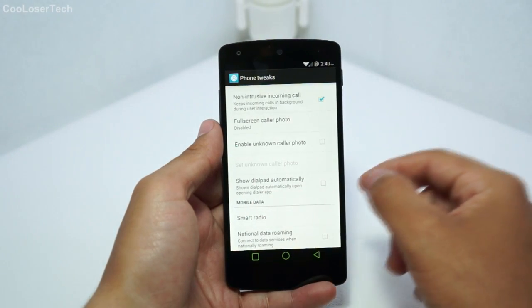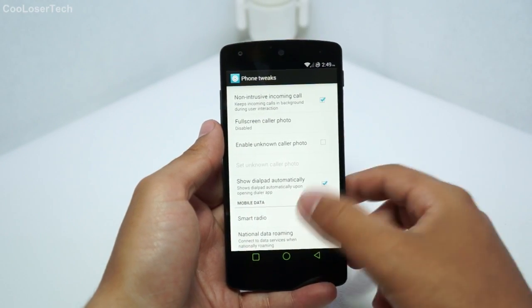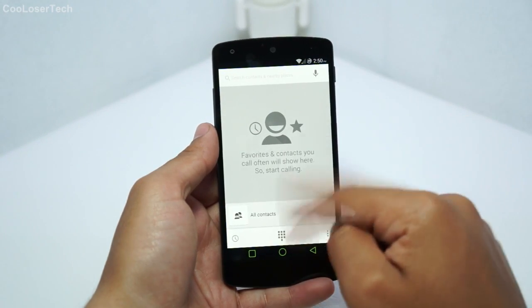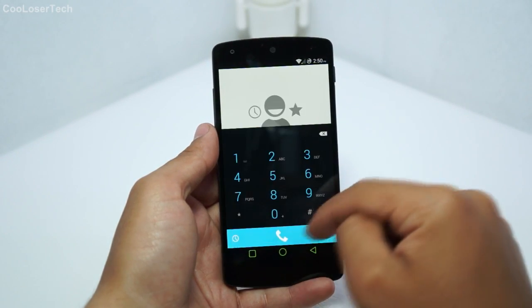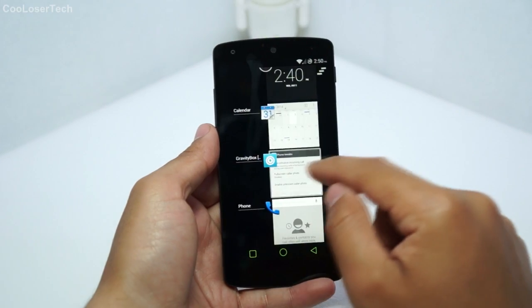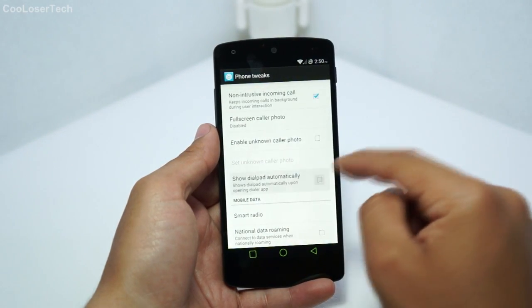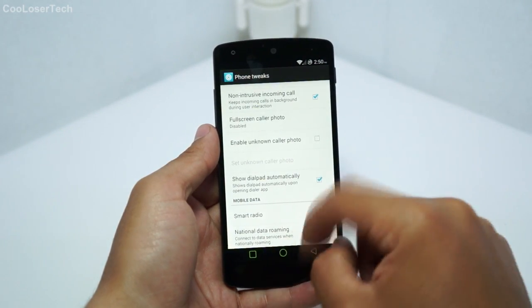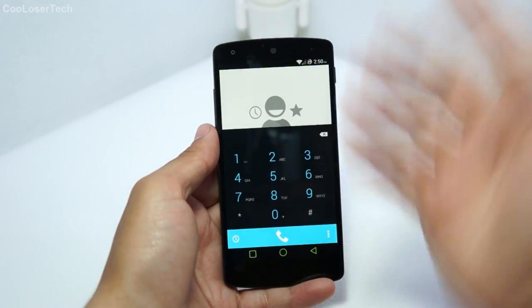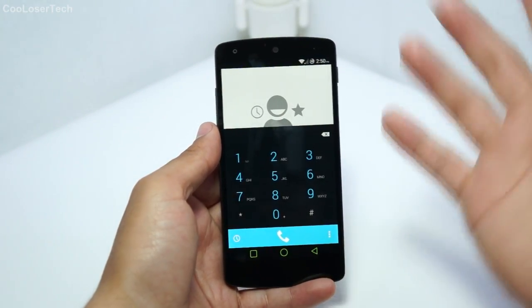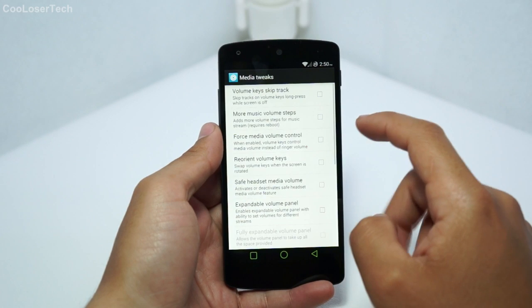Show dial pad automatically. So whenever I open the dialer, I'm going to go into the call, and you see nothing brings up. The dialer is right here, I have to click that. But if I go into automatically show dial pad, now let's go back into it, and it pops up so I can input people's numbers. So then we've got media tweaks.